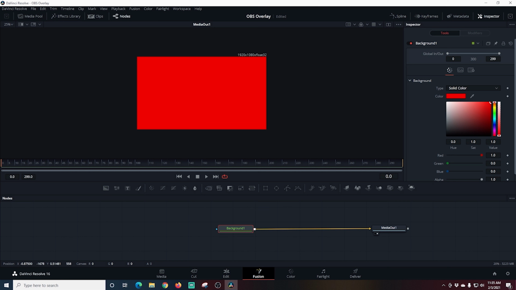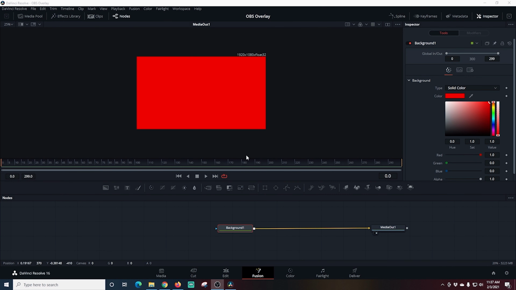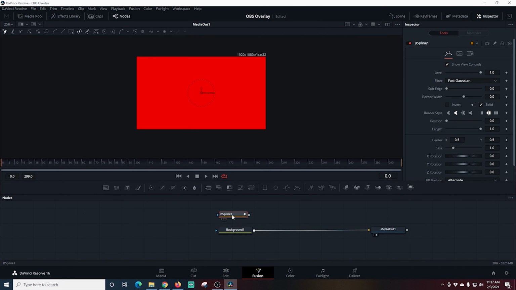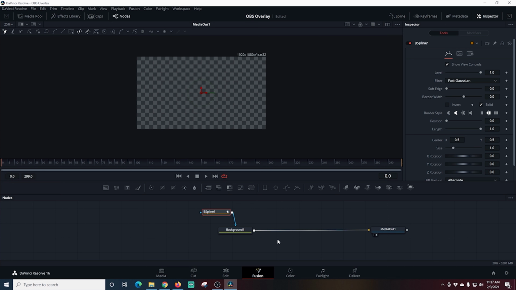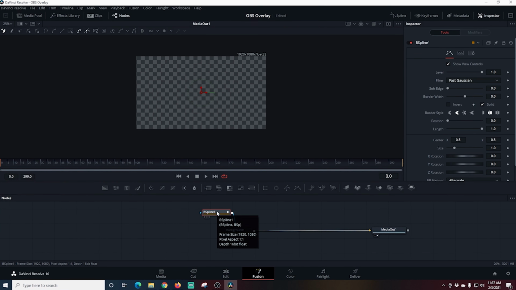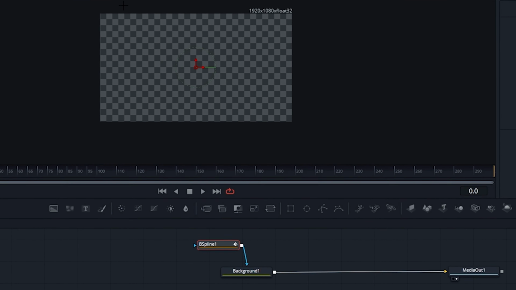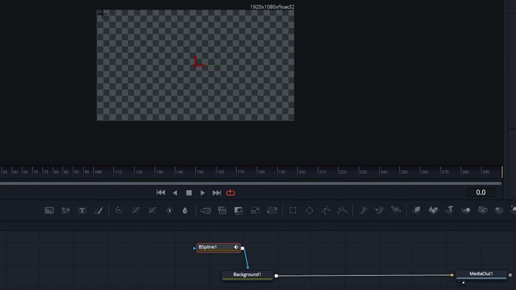And now we want to create the piece of our overlay. So I'm going to drag this B-spline out into our node section. That's this one right here. And I'm just going to connect that with our background. You can see that now our background color is totally gone. Well, I'm just going to draw some points in here using the B-spline. So you have to have B-spline actually selected here. And I'm just going to draw these points in to create corners of what's going to be our overlay.